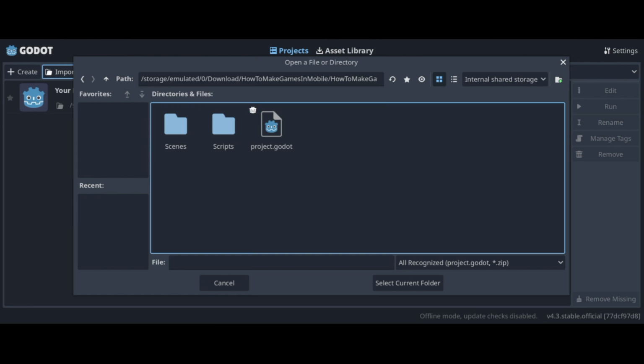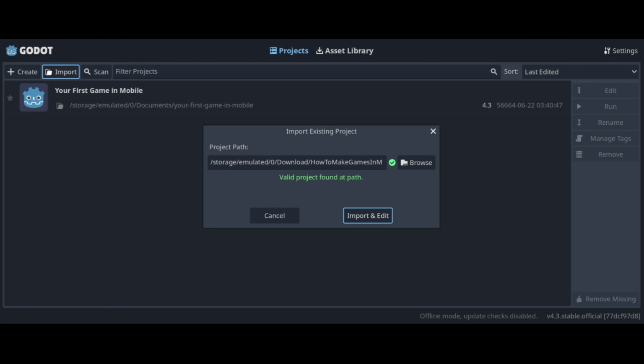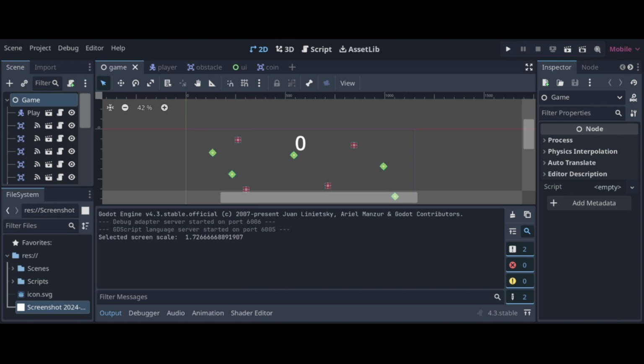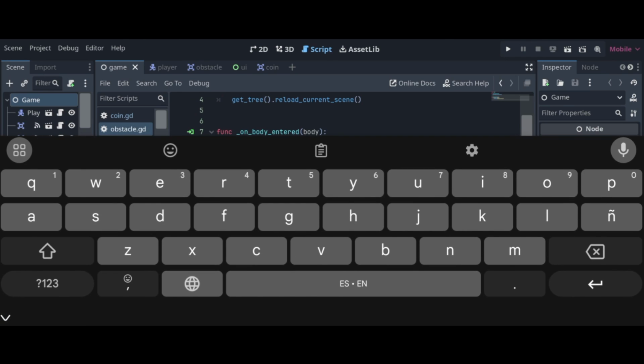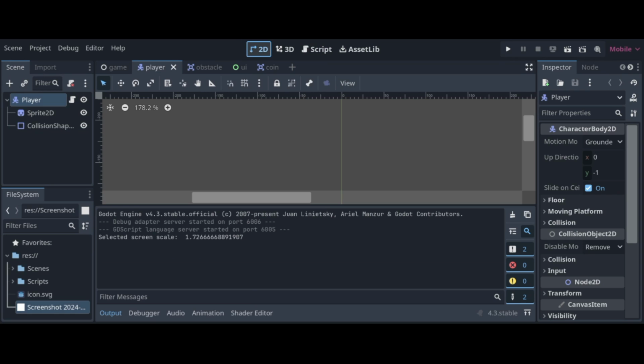I will open it up again, and here I have the project.godot file that I have to select. I click open, then Import and Edit. It may take a while because there are tons of files over here, because this is the complete game. But here you're going to be able to take a look at all the code that we wrote, or we're going to be writing throughout the course, as well as all the different elements of the game.